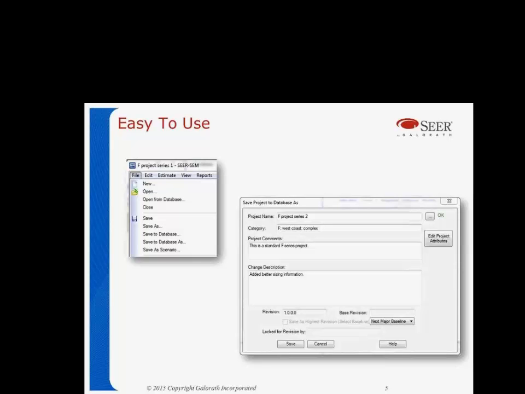You enter the project name, and then you have a bunch of entries which aren't actually in the file saving, but are in the database saving. When you save to the SEER database, you can specify categories. You can provide comments about what you've just saved. You can add a change description, which comes to play when dealing with revisions. And you can also edit project attributes.